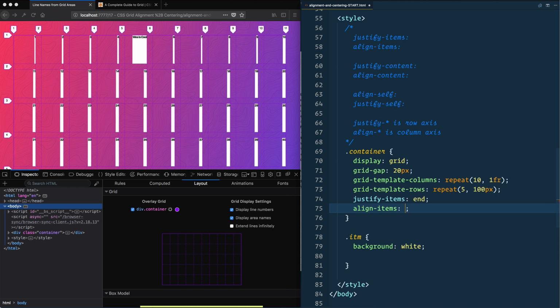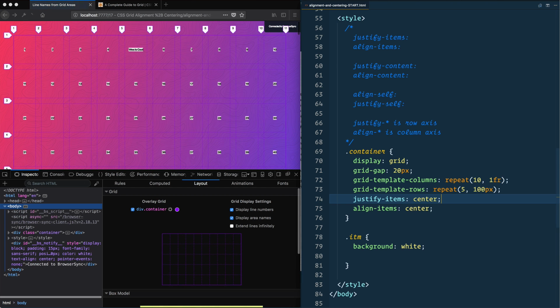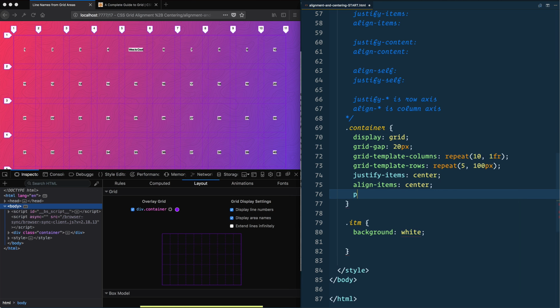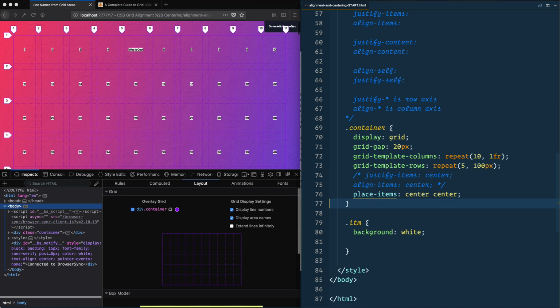So if you did want to perfectly center something, it is as simple as just saying center, center, and that will center exactly inside of that item. So super easy. Even easier, you can use the CSS shorthand that we've got now, which is just called place items, and say center, center, and that will do your justify and your align in a single go.